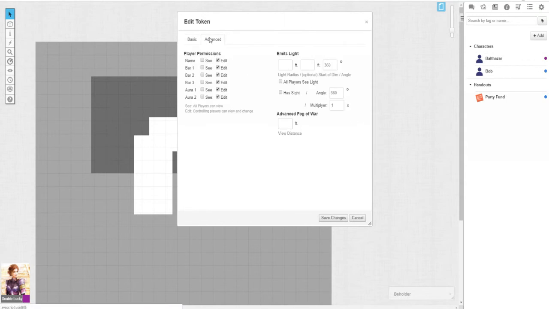Then if you want to go to advanced, this is for DMs only. For player character tokens, you always want to hit name, bar, and you just want to click all of these. Then, if it's a monster, you can select these as you see fit. I don't recommend using the bars unless you think that your players should know the monster's HP.